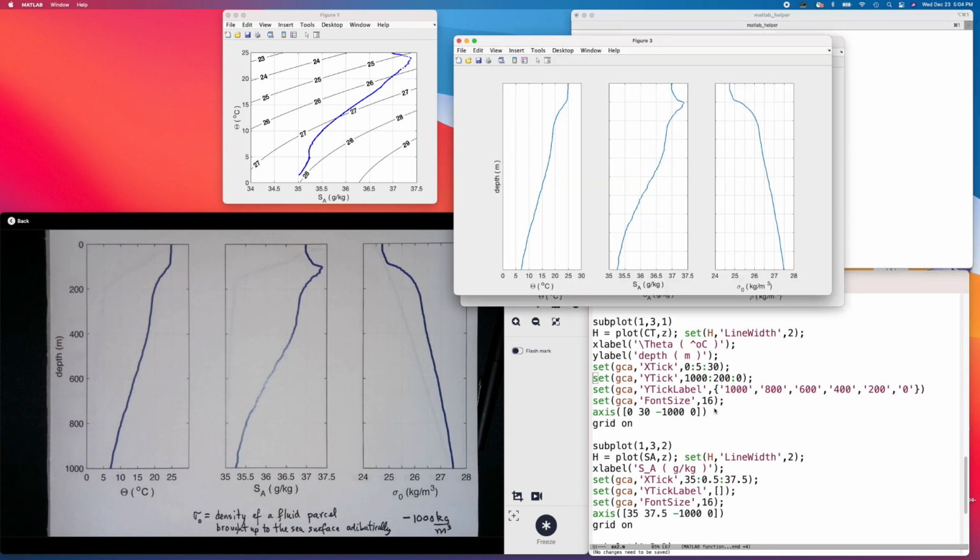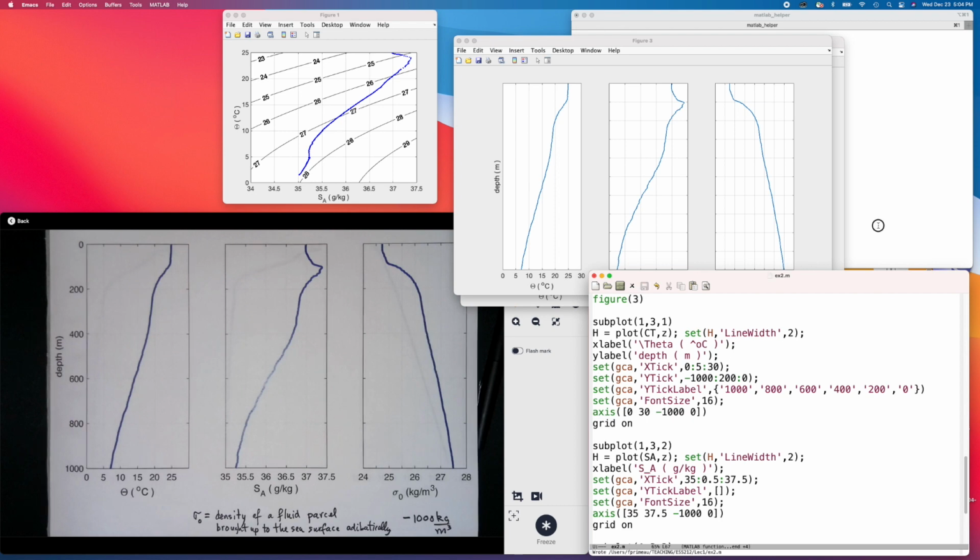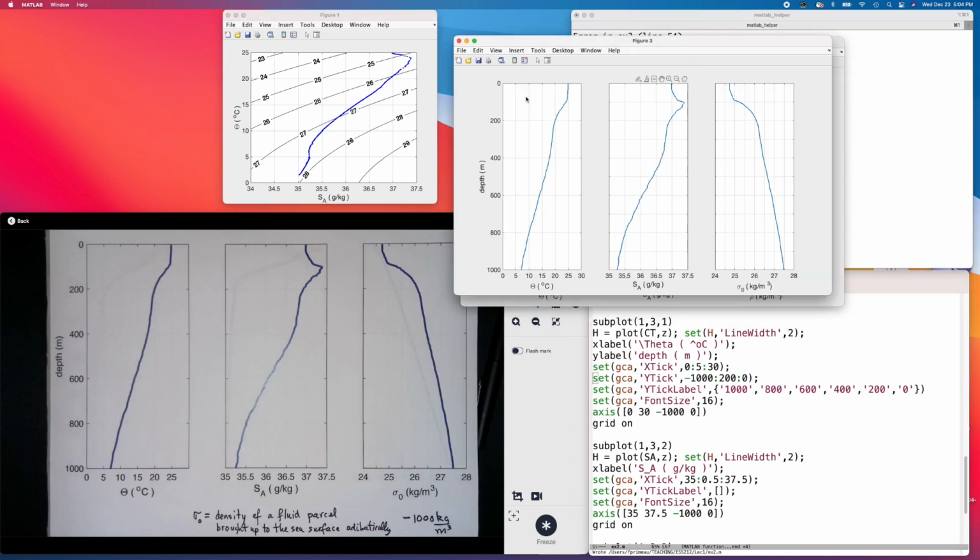No, they're totally wrong. Oh, it's because it's minus 1,000. Yes, okay. So it goes from minus 1,000, but that's depth of 1,000. I've relabeled it to be 1,800 and so on instead of minus 800. And that's that.